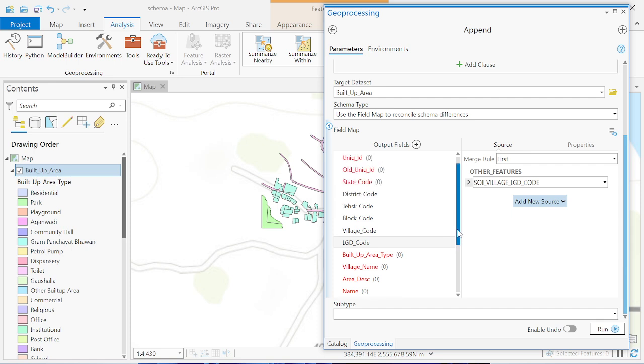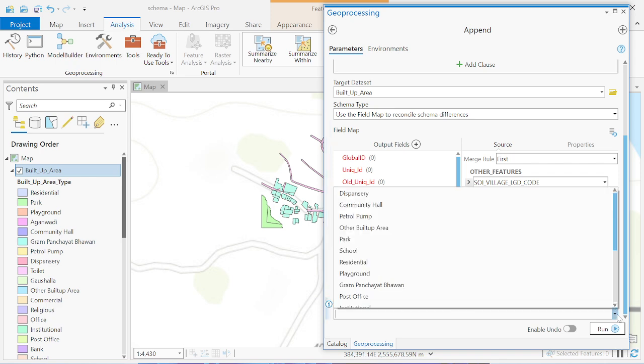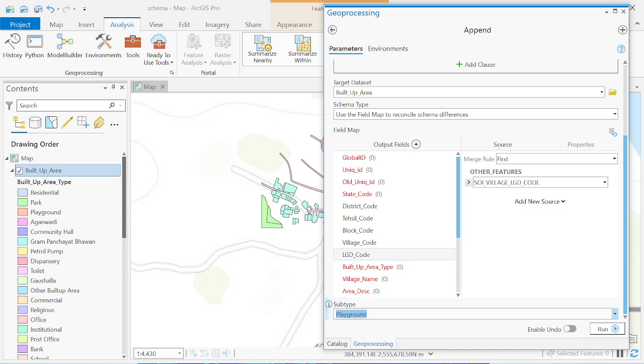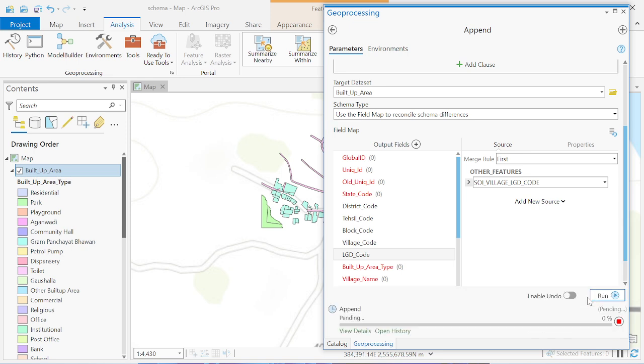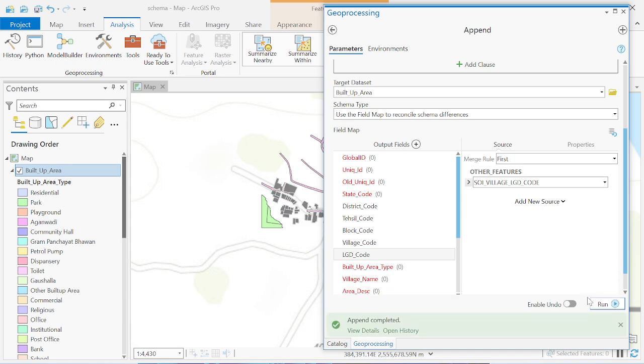Same way there are other items also, and this is the subtype of output, but I don't want selected things such as dispensary or community hall. Later on we will just give it subtype. So deleting this. Now I will run it. Yes, done.